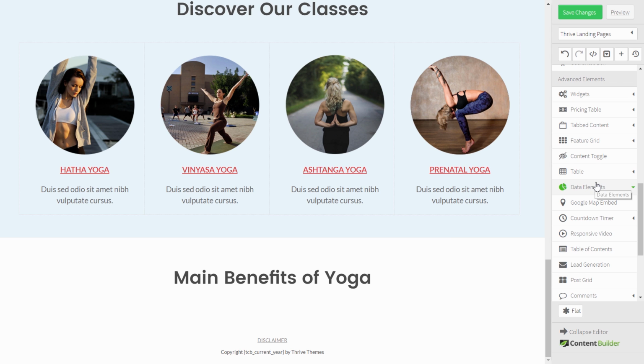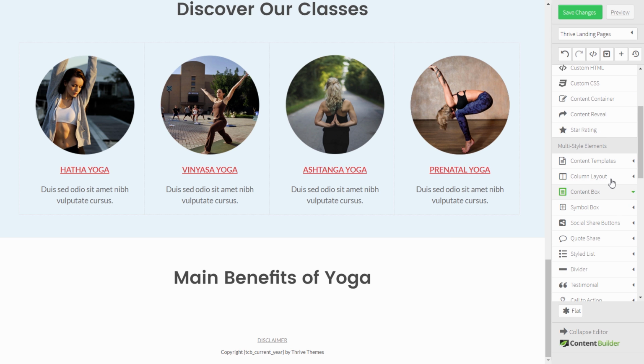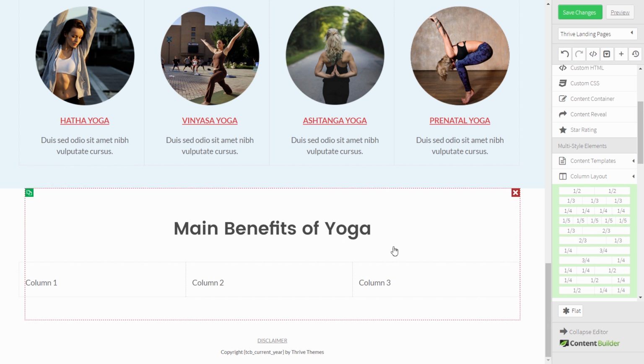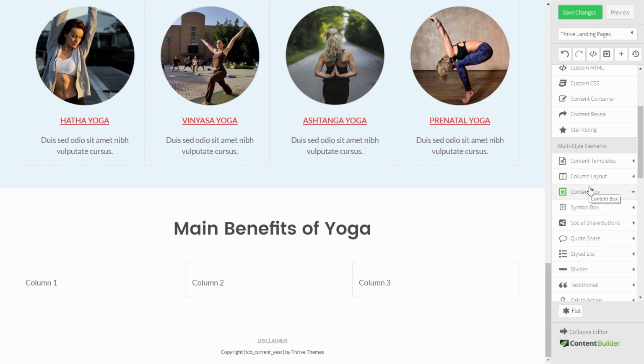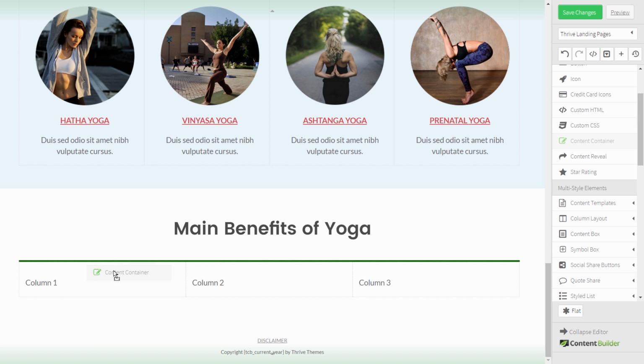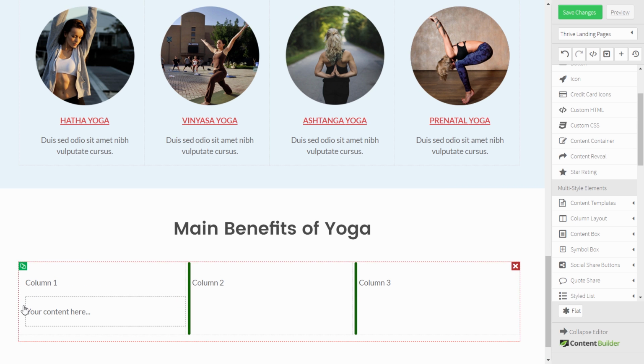Next, like we said, we need a 3-column layout. So I'm gonna start by putting in the 3 columns. And what I'm gonna do in these 3 columns is actually put a content container in each one of them. You'll soon understand why I'm doing this.